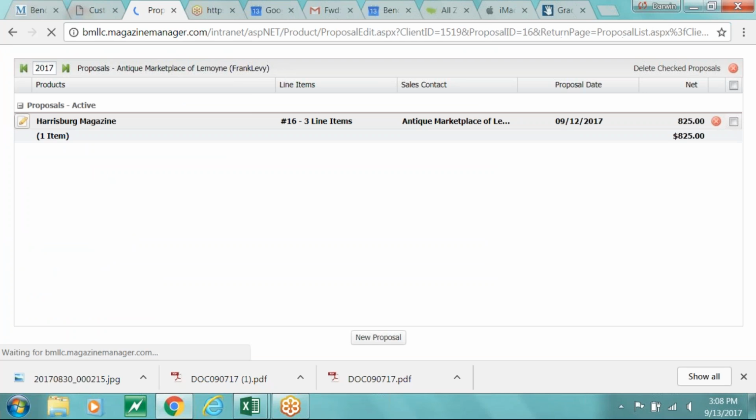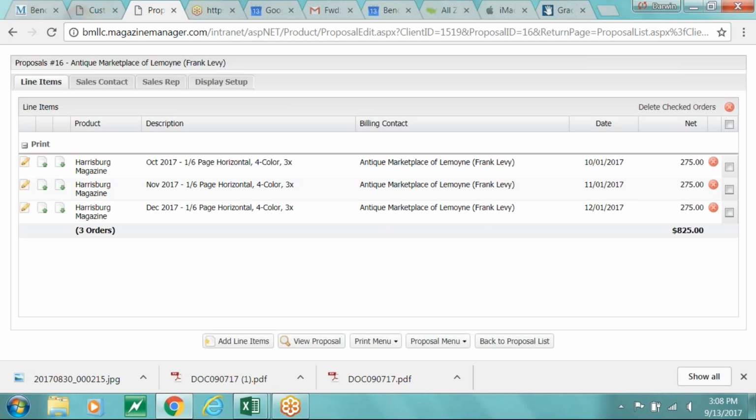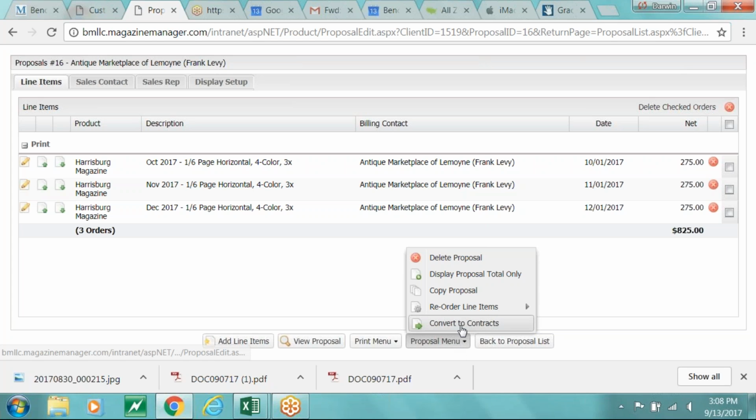Then when you're ready to approve it and convert it to a contract, at the bottom of the page, there is a proposal menu that you would click on. It says proposal menu. And if you click convert to contract, then you've approved it and you've put it into the system as an order, and it will show in run sheets. Oh, okay.